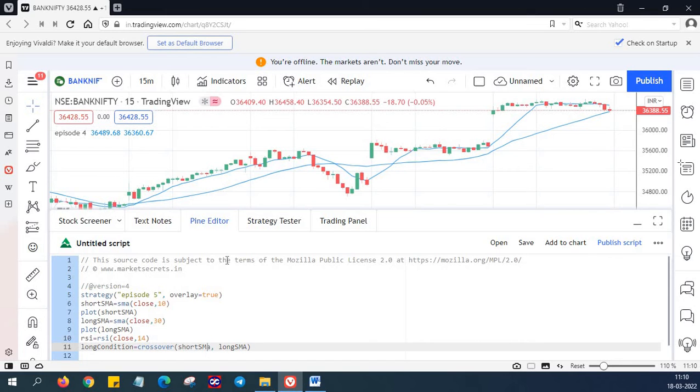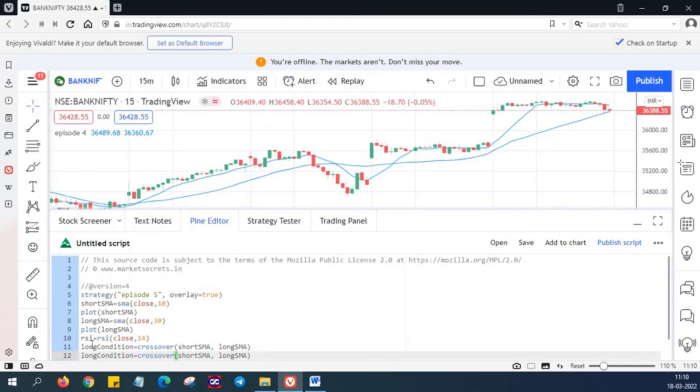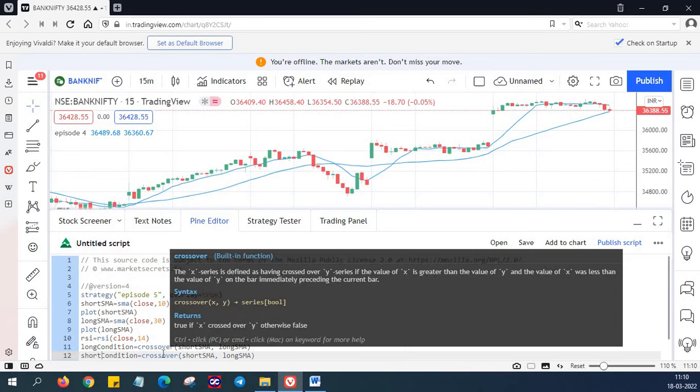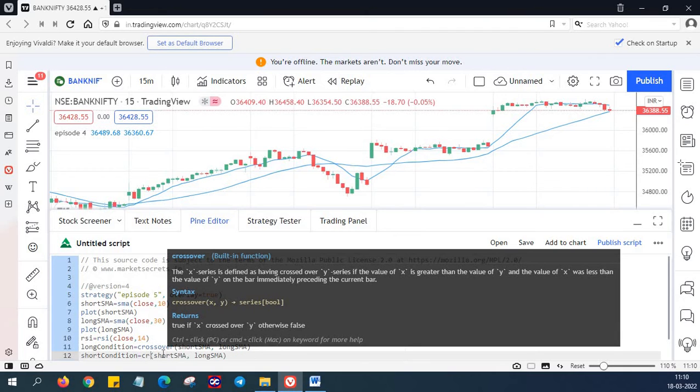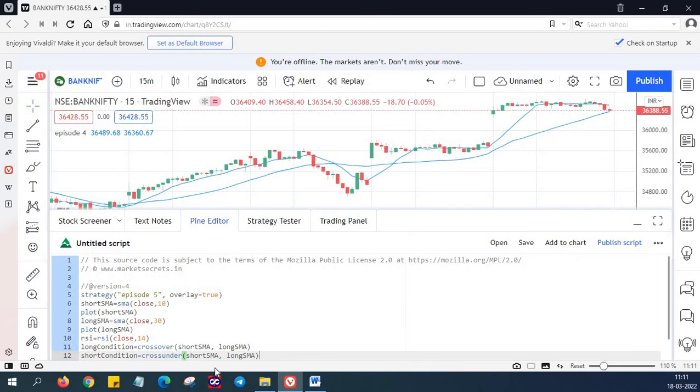Let me just rename it. Now this is for the long side. So if the short moving average crosses above the long moving average, then we'll be going long. Likewise, we need to write another condition for shorting. So the short condition: instead of crossover, we need to use crossunder. That's another built-in function they have. So if the short simple moving average crosses under the long simple moving average, then the short condition will be satisfied.